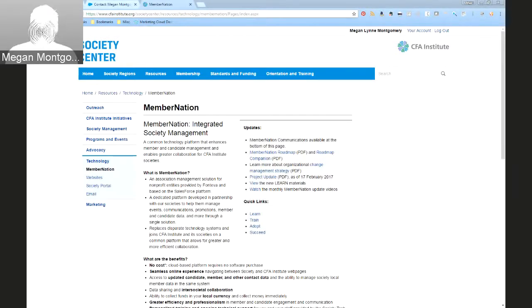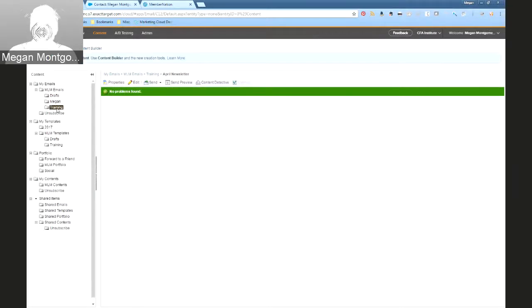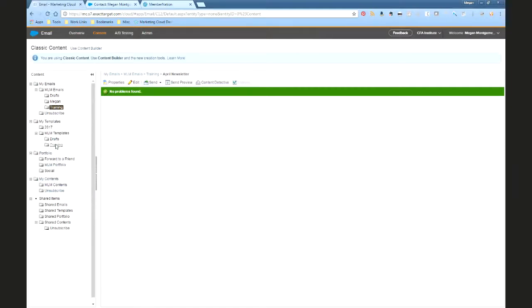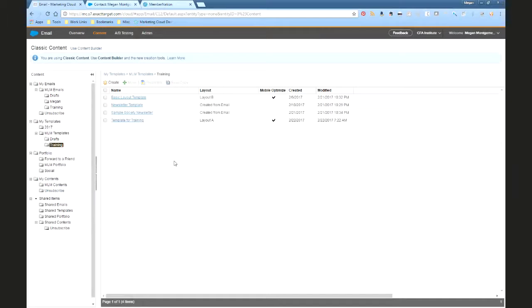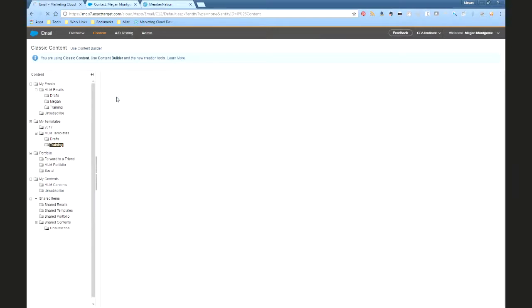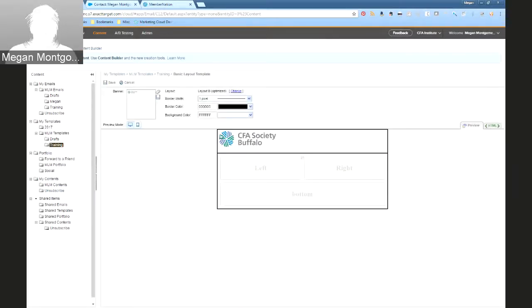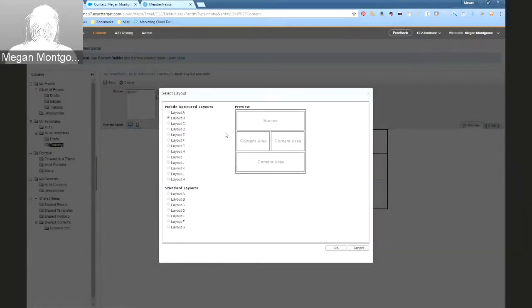When you're choosing your layouts, there's a list of different layouts, and the first section of them are optimized for mobile, and the rest of them aren't. Let me show you what that looks like. If we go to change or select a layout, you can see the top group says mobile optimized layouts, and the others say standard. So you would always want to choose from this top group.